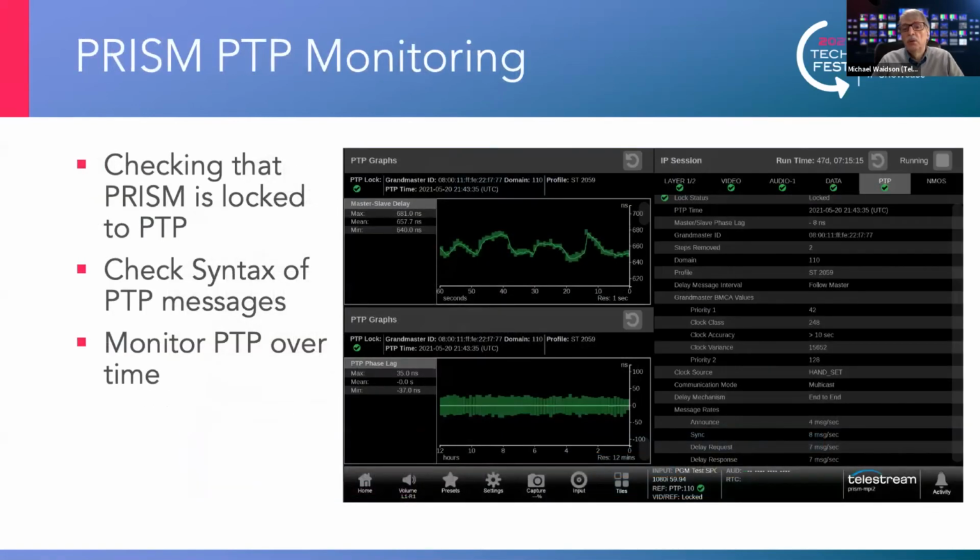Therefore, it's also important to first check the PTP presence in the network and the syntax for domain, grandmaster ID, and PTP message rates. So typically, those would be 4 announce and 8 for sync, delay request, delay response, or there could be 1 announce and 8 for sync, delay request, delay response.